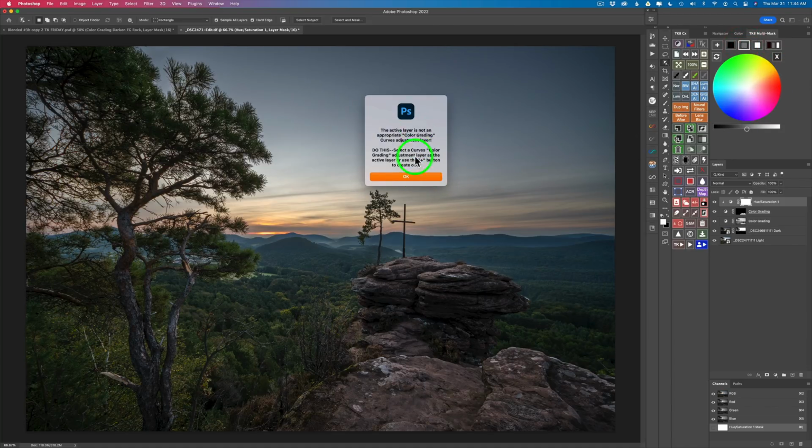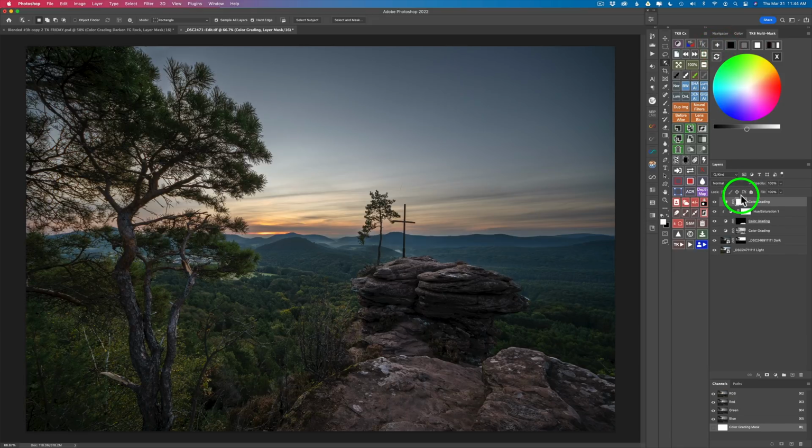Well, it's not active. I'm glad that came up. The active layer is not an appropriate color grading layer, okay? I'll click OK. And the reason being is you got to click the plus here. And I'm leaving this mistake in because I do this all the time. Click the plus, and that adds a new color grading tool.